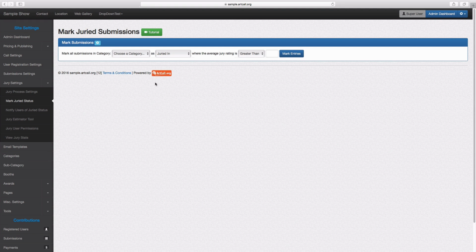The Mark Juried submissions is the first step that the admin user will take in preparing all of the submissions for notification once the jurors have done their job and juried all of your submissions. Now, the Mark Juried submissions is a command you can run that will mass jury in or out the submissions in your call based on the average jury rating value.